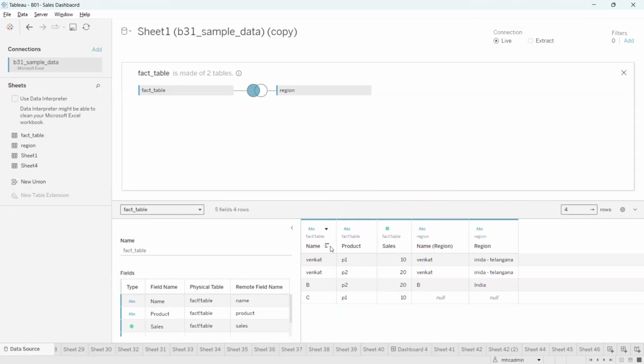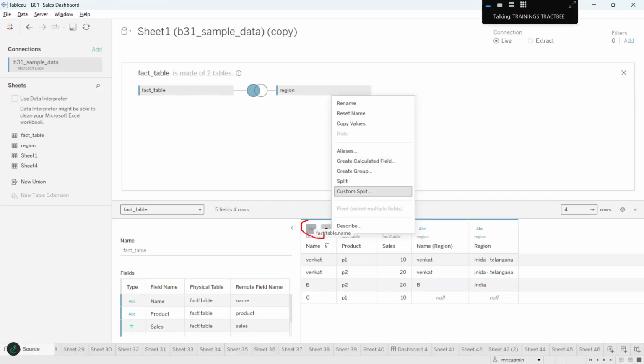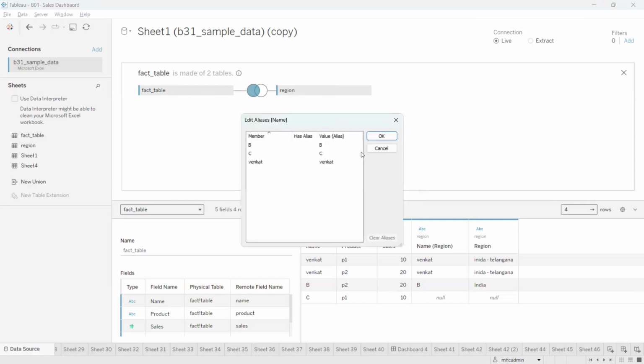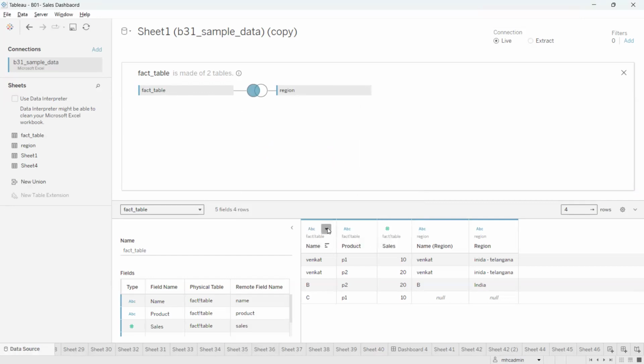In real time, if you want to modify the column names and so on, you can simply click on this drop down here, ABC. ABC means it is a string field. Just click on this drop down and you can rename this column, reset the name, and copy the values. You can do the alias also. When you click on alias, you can rename this B to some other name like that. You can do that aliasing.